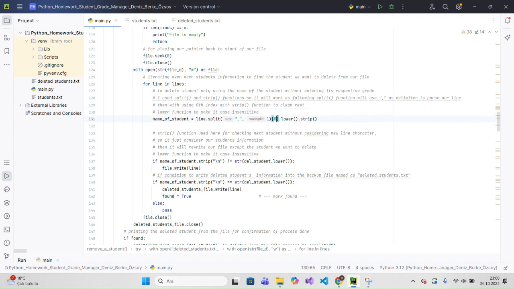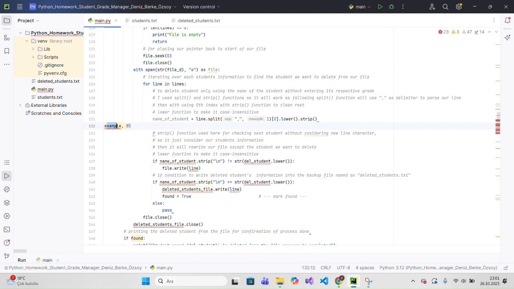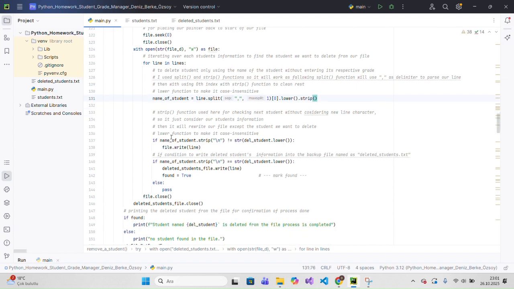Then I use the split and strip functions, so it will work as follows. The split function will use a comma as a delimiter to parse our line. Then it will use the zeroth index with the strip function to clean the rest. The zeroth index corresponds to the name of the student, because students are stored as follows. For example, example, comma, 85. The name is the first index, and after the delimiter is the second index, which is 0 and 1. So I use this logic here.